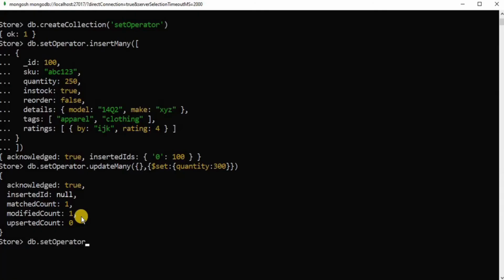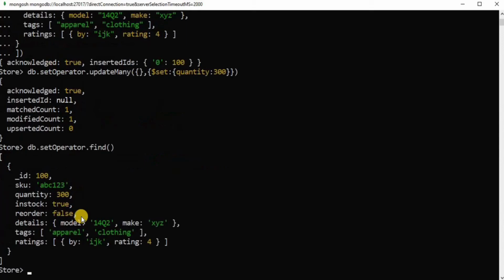Now if you want to view the updated data, you can simply run the command db.setOperator.find. Hit enter and you can see that now the quantity is updated to 300 instead of 250.